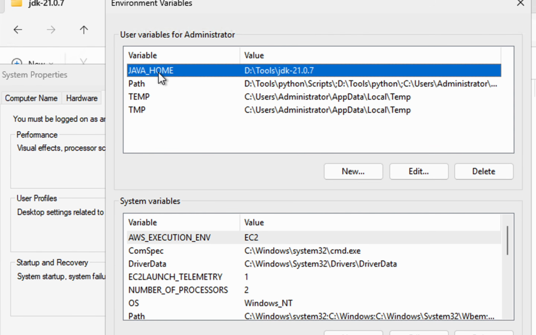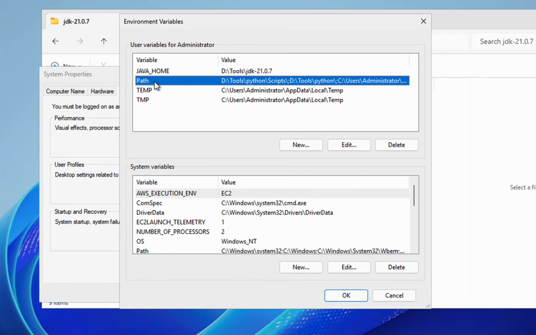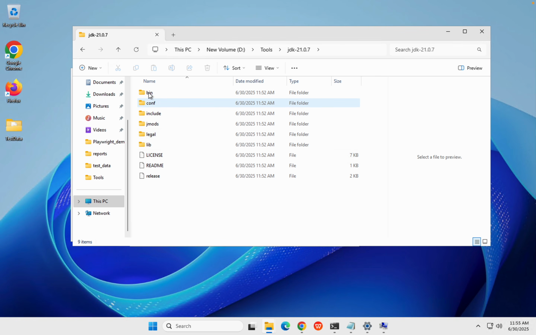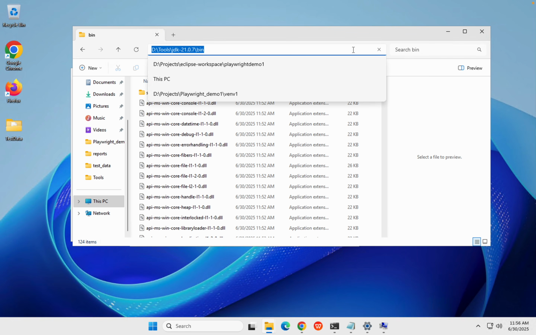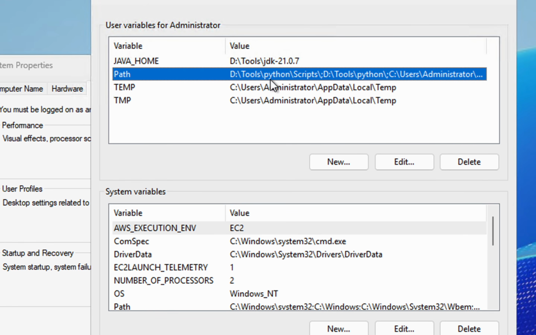Now the next thing is we have to add the location of the JDK bin folder to our path environment variable. So this is the location of the JDK bin folder. Inside the JDK folder, there is a bin folder. So this is the location that we have to add in the path environment variable. Now here you have to be very careful. Do not change or delete anything which is already here.